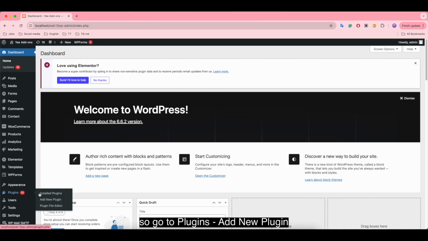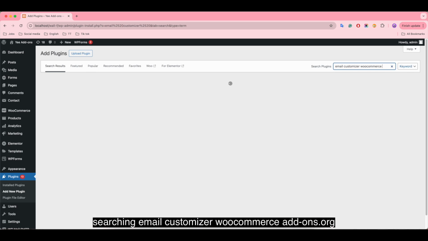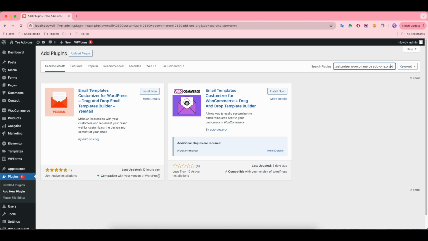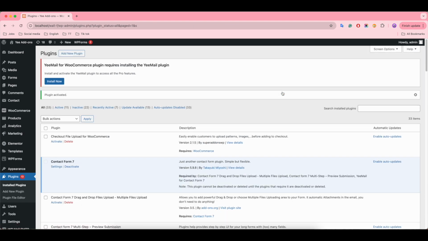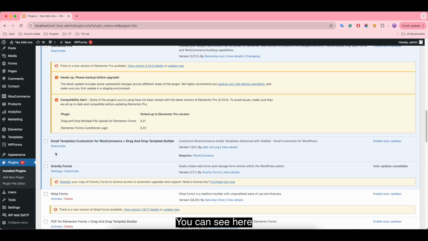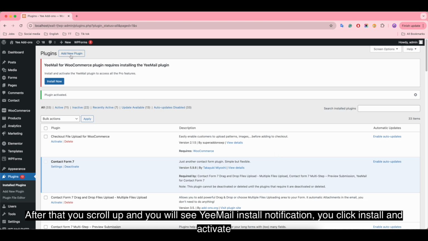Alright, let's get to it. So go to Plugins, Add New Plugin, searching Email Customizer WooCommerce addons.org, and the plugin shows up. This is the plugin we're going to be using. So click Install Now. Activate now. After that, you scroll up and you will see the email install notification. You click install and activate.